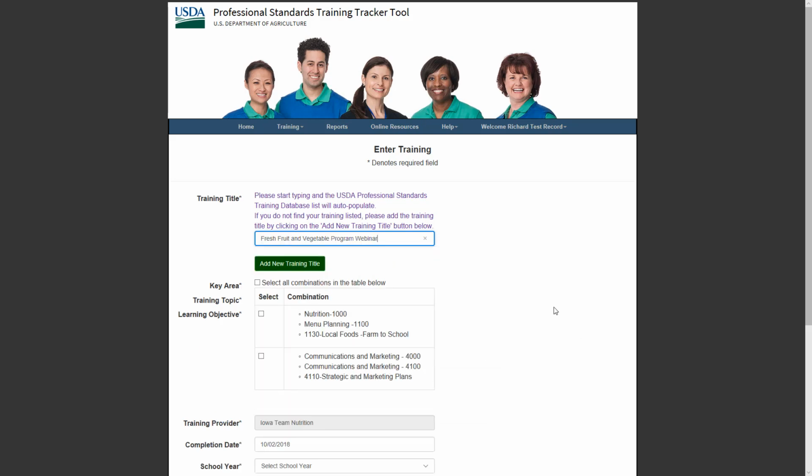Selecting the title will add the full title to the field. It also added some training details to several fields on the screen. The training titles are represented by combinations between key areas, training topics, and learning objectives. Once you select the training title, it adds a table to the screen where you may select one or more of the combinations shown.